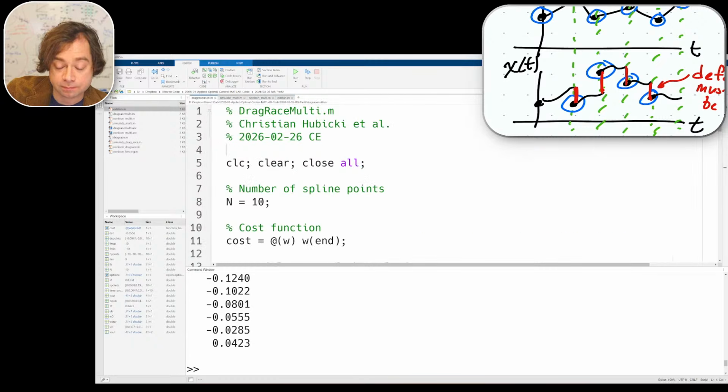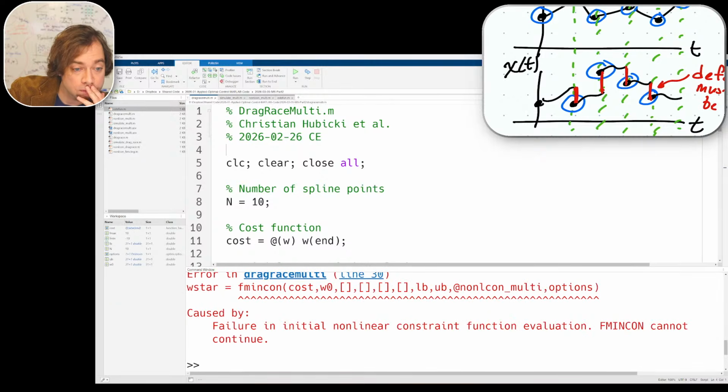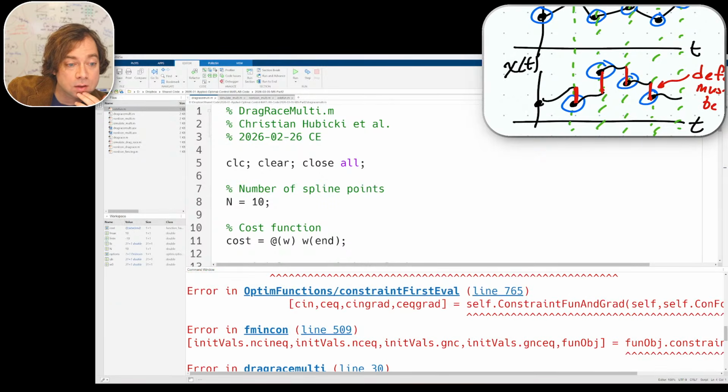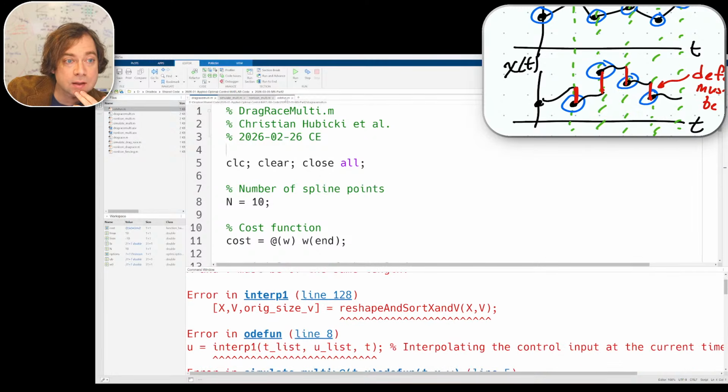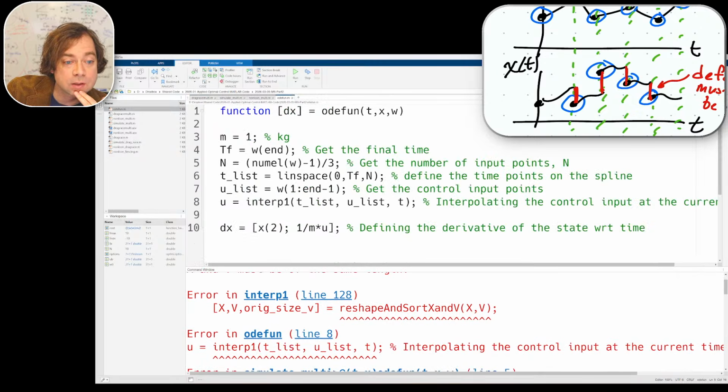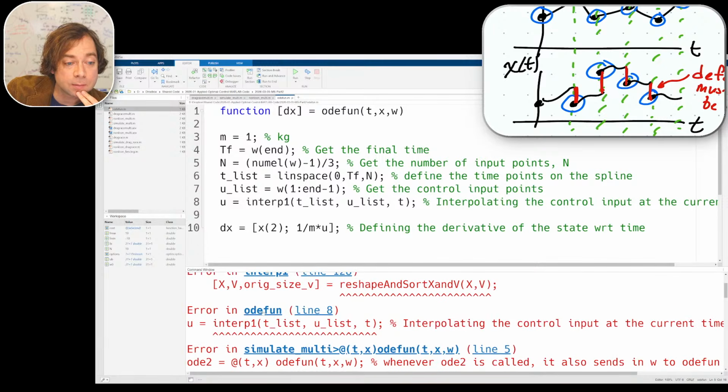Drag race multi. Okay, something happened. X and V must be the same length. Okay, I think there's something going on in ODE fun that I broke. N divided by 3. W, T end. Doesn't like this. Ha! Here we go. U list, 1:n.